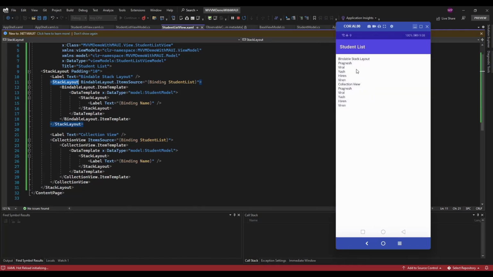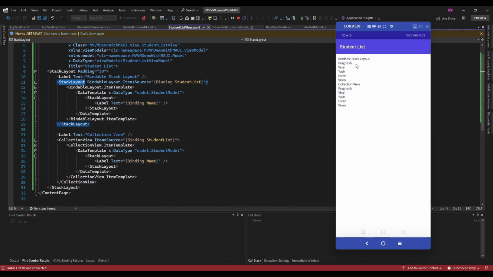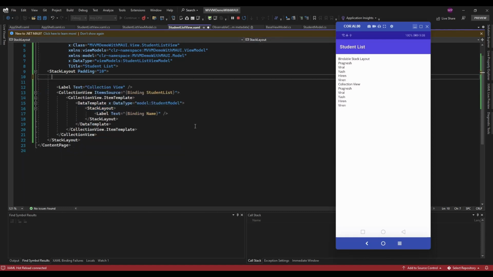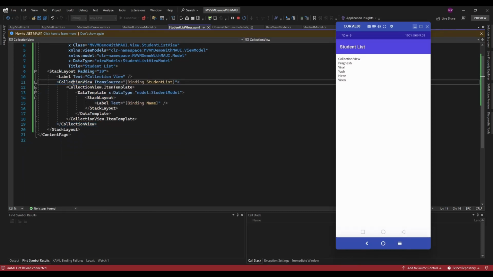Yeah, so it's displaying the records using a bindable stack layout, and also with collection view. But collection view has a lot of features that we can access, so it's good to use collection view. So let me remove this bindable stack layout and just stick to this list collection view. Let me display another property also.